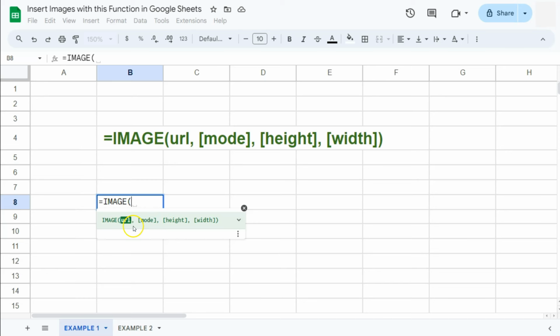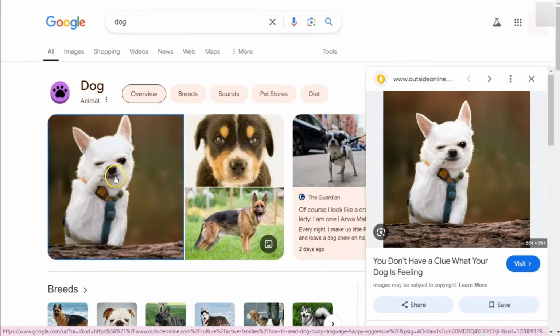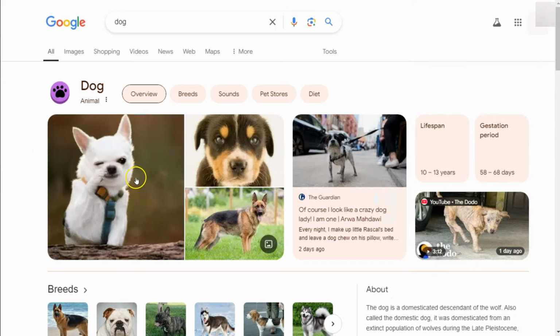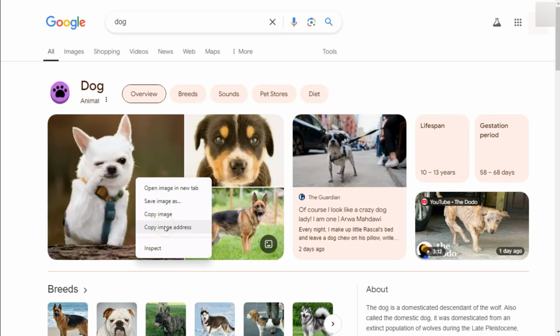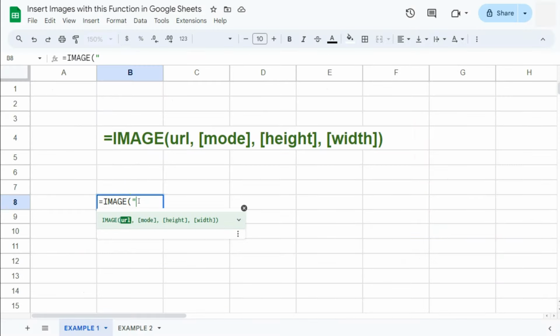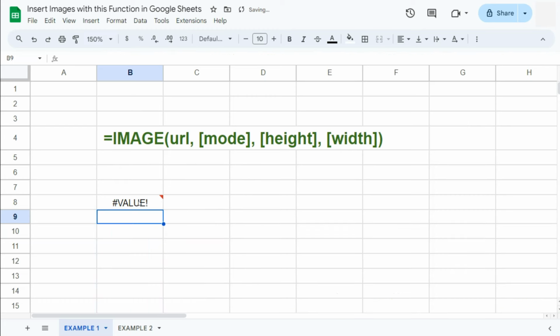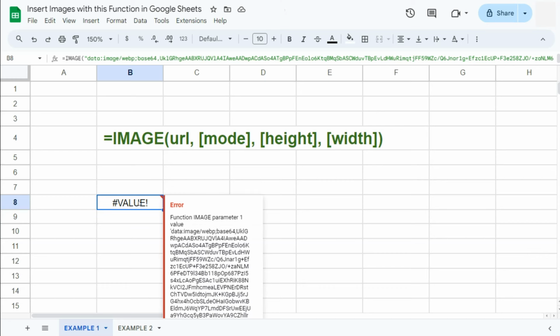Again, there's our syntax. Now to get the URL of your images, let's say you're doing a Google search of a dog. So you type in dog, press enter. Here are the results. Now if you select an image right here, right click on it and copy the image address. Let's go back to our sheet. In quotations, we're going to paste our URL. As you see, that's a lot. If we close that with our quotations and press enter, it will give us the value error. So basically, this value error tells us that that is the wrong URL for that image.